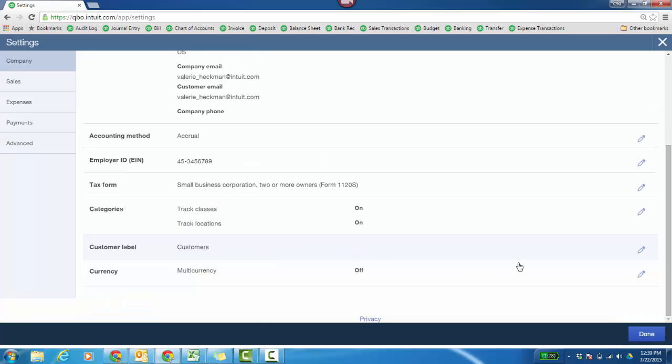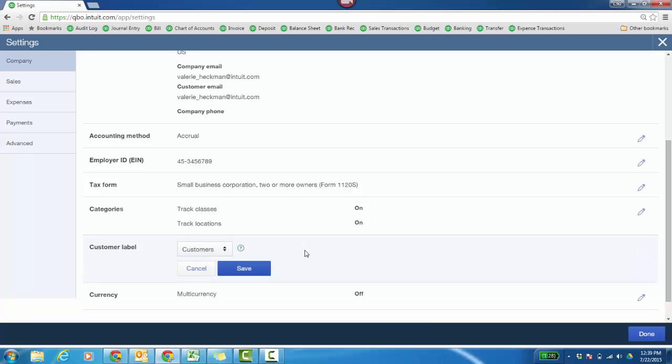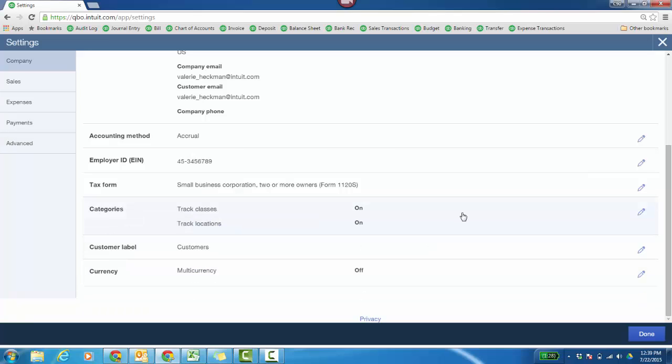And then the customer label. What do you actually call customers? So in QuickBooks Online, you have the ability to call customers clients or donors. Let's say you're a nonprofit. Guest members, right? Target calls me as a guest. That's how you can choose what your customer label is.